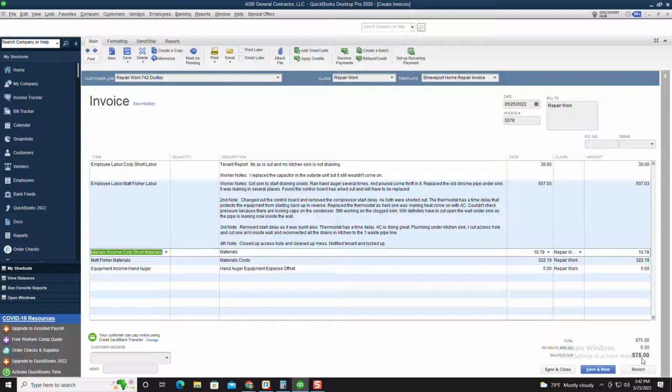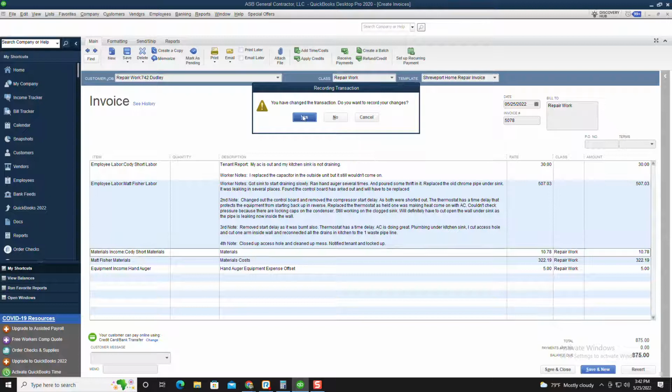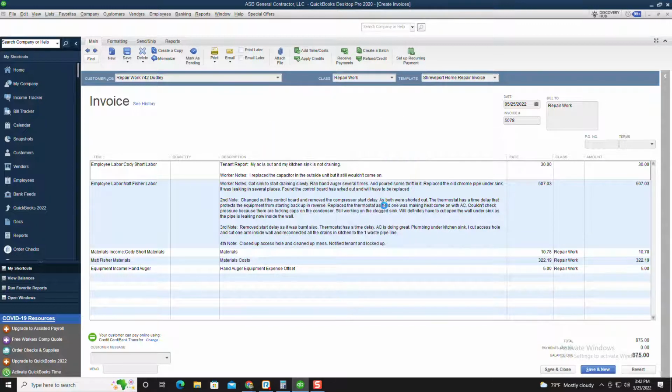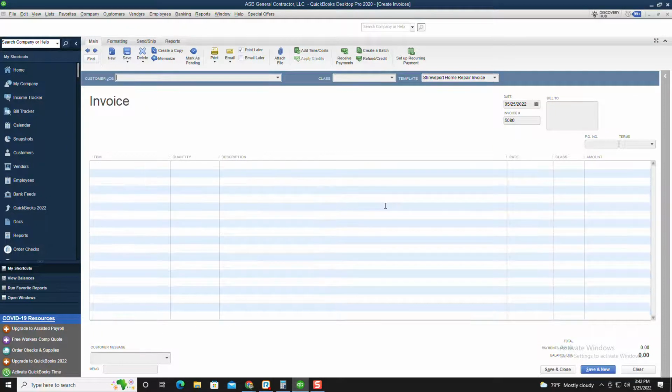Don't need to print it because this one won't be going to the owner. It's just for us. So I'm just going to save and new. That's it.